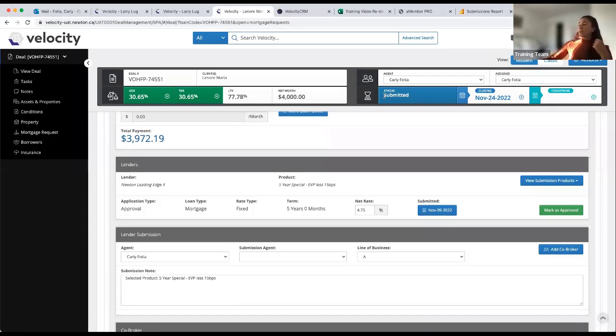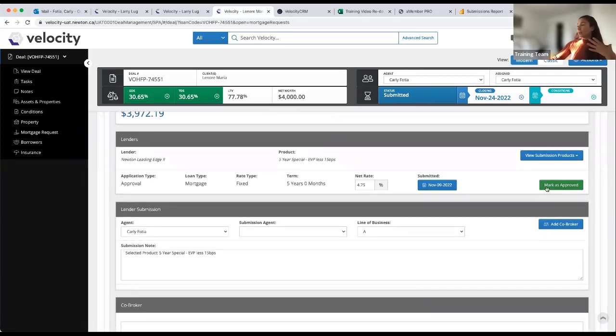To move this deal from submitted to that approved status, there are two ways that can happen. The first way is that the lender will respond through the system, and that status will automatically be updated to approved. So you'll see that approval that has come from the lender. As we all know, sometimes lenders do not actually go through the system. Sometimes they prefer to send you an email or something along those lines. If that is the case, you can come into the deal and mark it as approved manually just by clicking this mark as approved button in that mortgage request section right beside submitted.